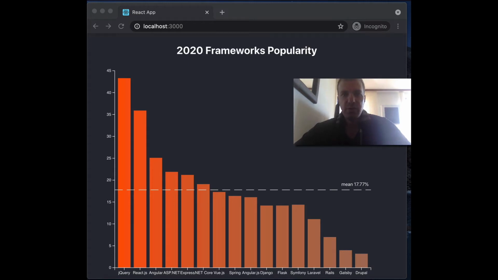The first chart that we created was a bar chart, and we just used a few rectangles, and we were able to create our first chart. Now that we're equipped with a lot of knowledge of how to work with React and D3 and how to architect that, we can create a more sophisticated chart. This chart that we're going to create is going to show the most popular framework in 2020.